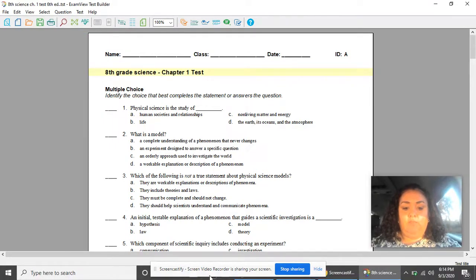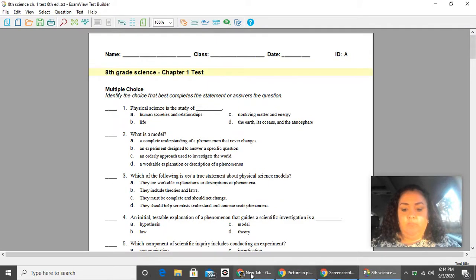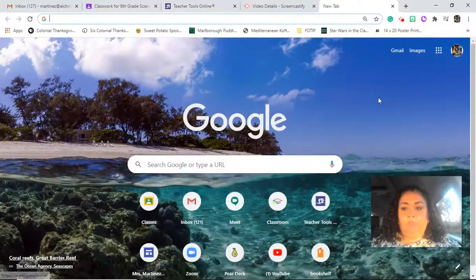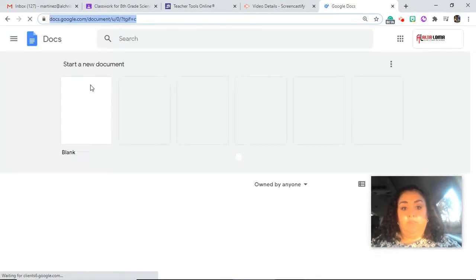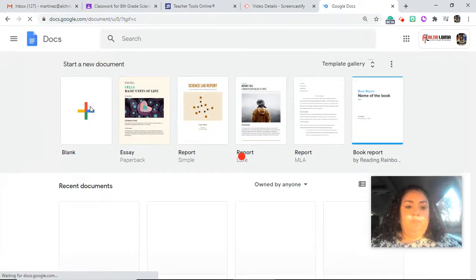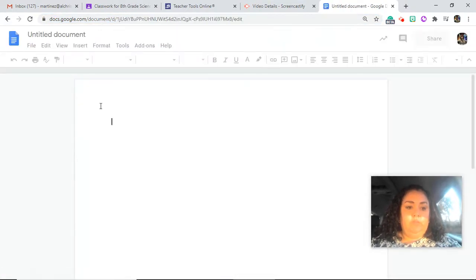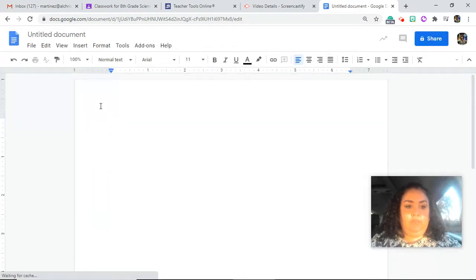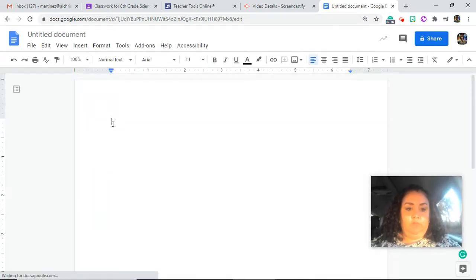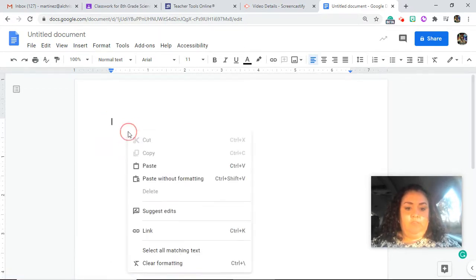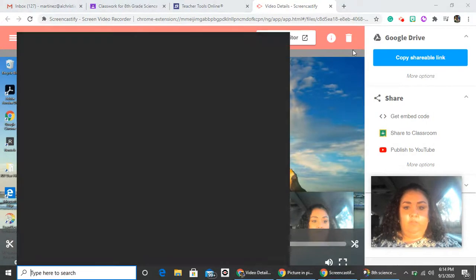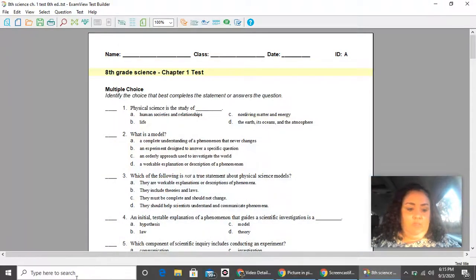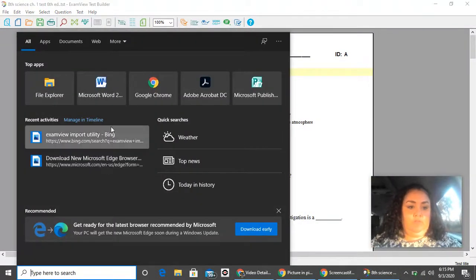And then what I've been doing is I've been going to Google Docs. And this is what I was doing when we were in class. And I open a blank one and I paste. Oh, it's not pasting. Okay, well, I guess I can't do it in Google Docs anymore. So let me go to Windows or Microsoft Word. Here we go.